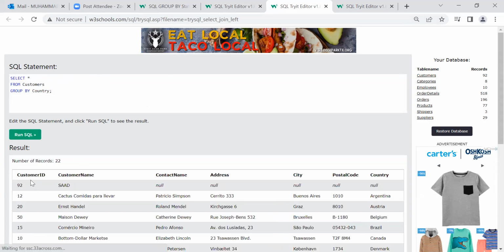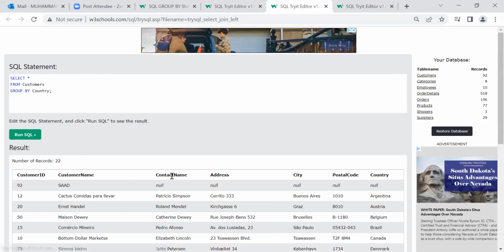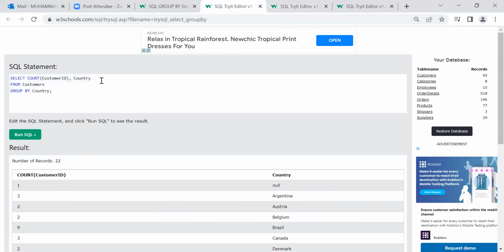One second, I'll show you an example. All right, so there is another column as well. Let's say customer contact name as well. If we put a standalone column like this, we have to use it over here in the group by as well.